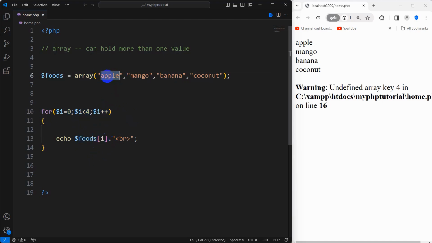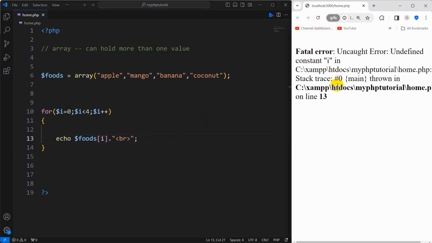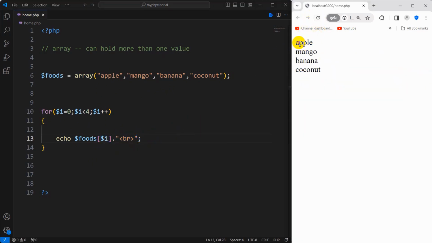For the index number 0, the value of i is apple, so it will print apple, then it will print mango, banana, coconut, and when the value of i becomes 4, this condition is false, so it will exit the loop. So right now if we save this, then refresh, okay, we need to give the $ sign here. I always forget the $ sign. Let's save it here, refresh, and there you can see it shows apple, mango, banana, coconut. If you have hundreds of data, you just need to modify the condition here.